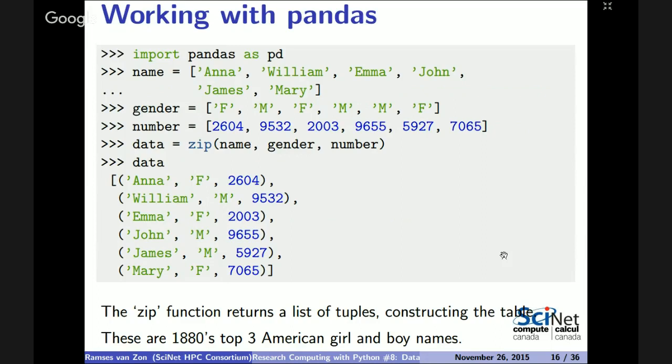So I've constructed a table. Now, it turns out these numbers weren't random. These were taken from a list of the top 3 American girl and boy names in 1880. Something that helps to know what the data is. I guess that's how many were born in 1880 with that name, or at least kept record of. I'm guessing they were not all reported.